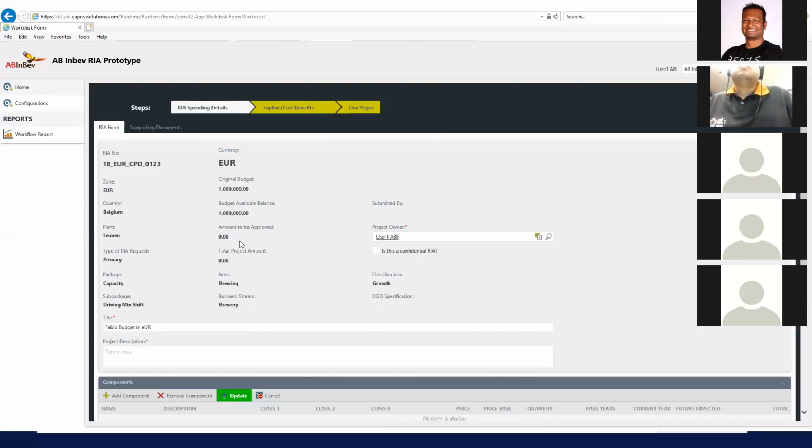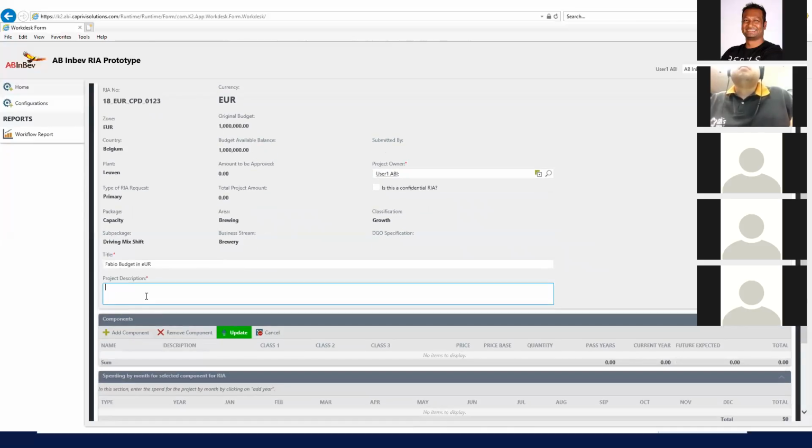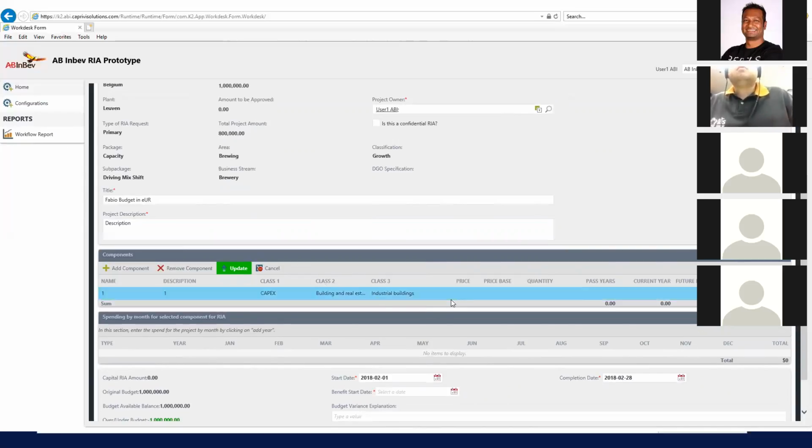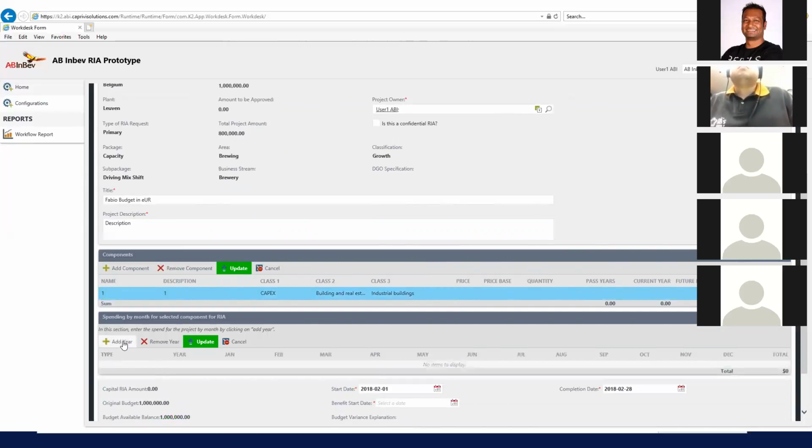And then obviously I'll put a description. And then here I'd add some components. Okay, and it's CapEx. Do some classes here. Let's say it's 800,000. Okay, update. And then here I do the spending by month.